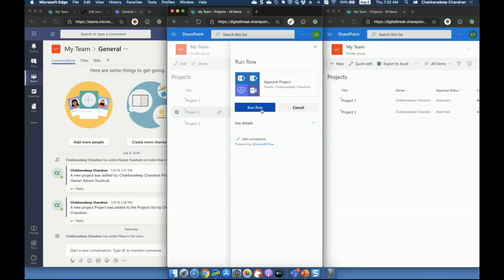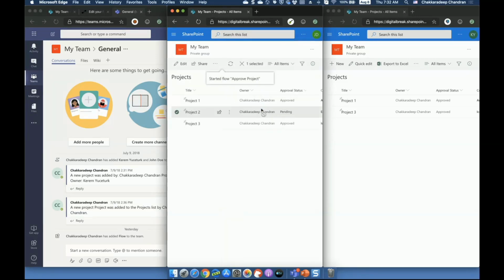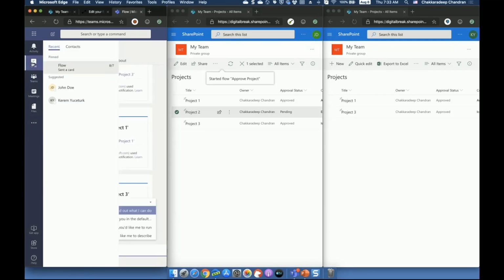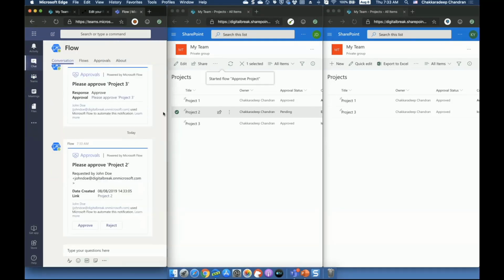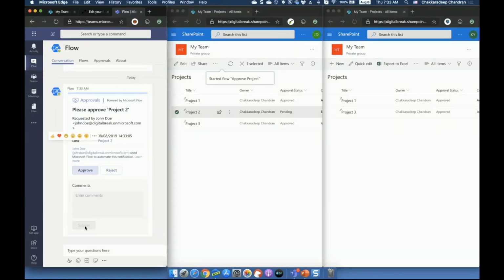Really simple flow, nothing more to add, run the flow. So that started the flow. And now in a second, I should get an approval request in Teams. There you go. So requested by John Doe, and here's the project link. And I can approve or reject. So I'm going to approve, submit.